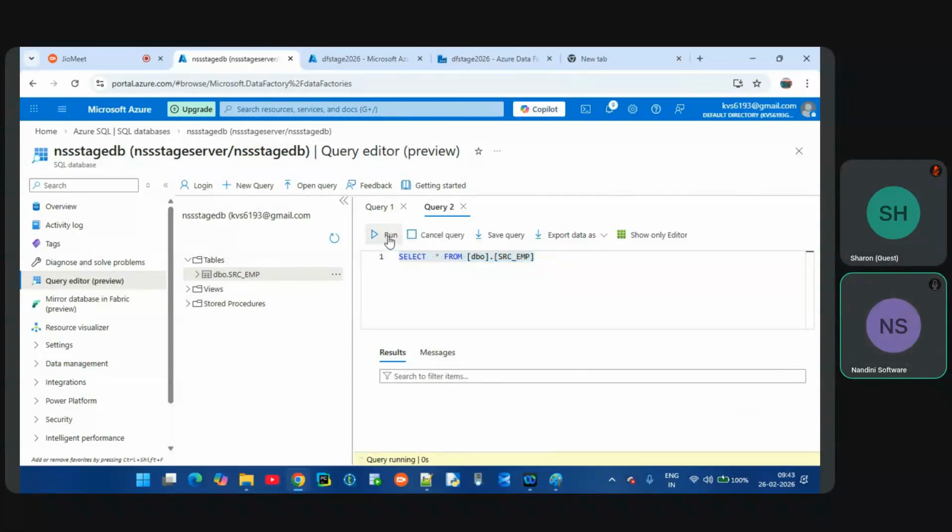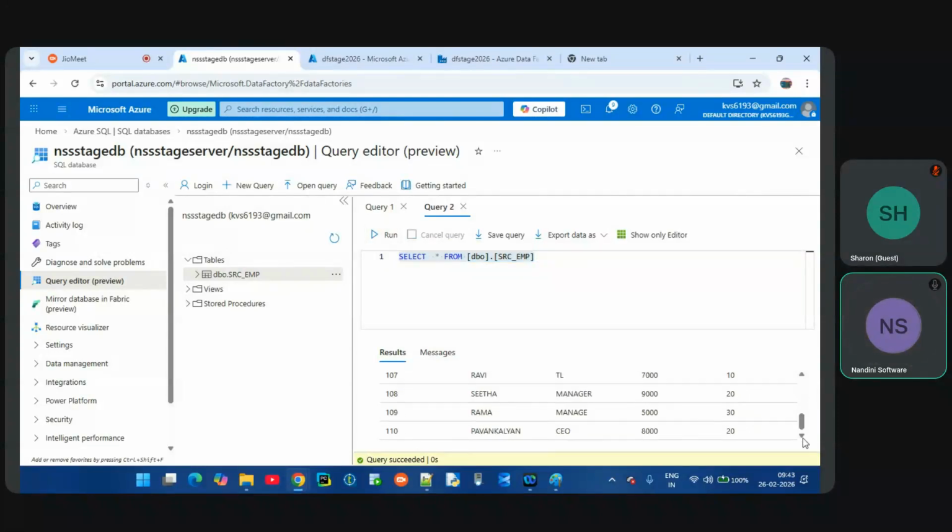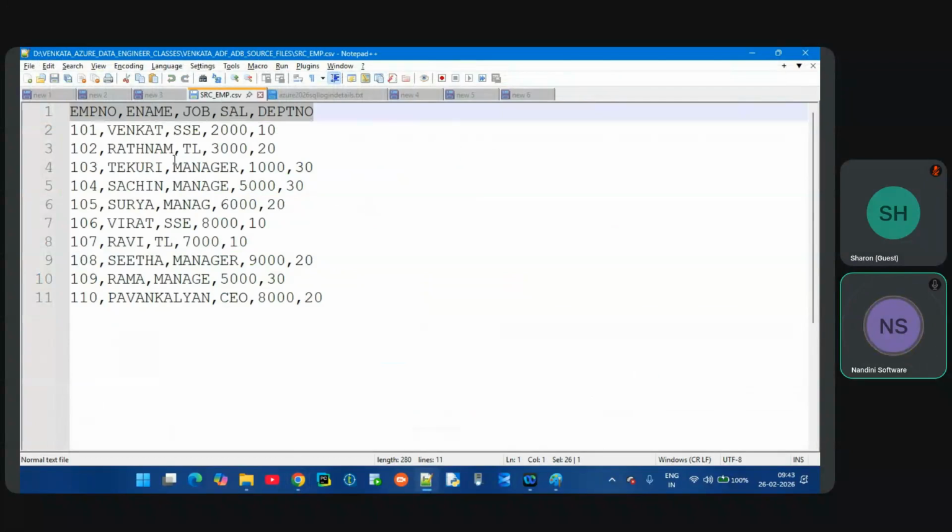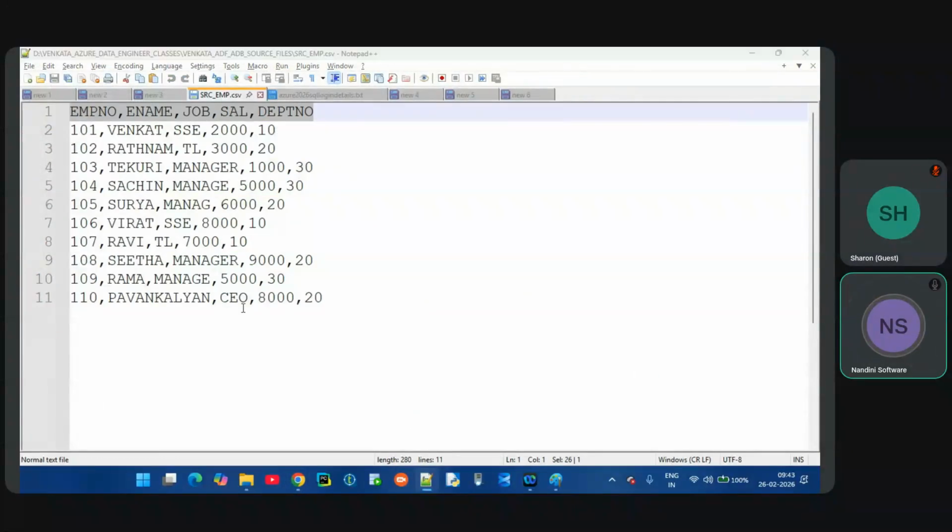Okay, this is the data, guys. Whatever data is there, it will come here. Let me verify one record. I'm taking any one record. Assume that 110 Pavan Kalyan CEO 8020.